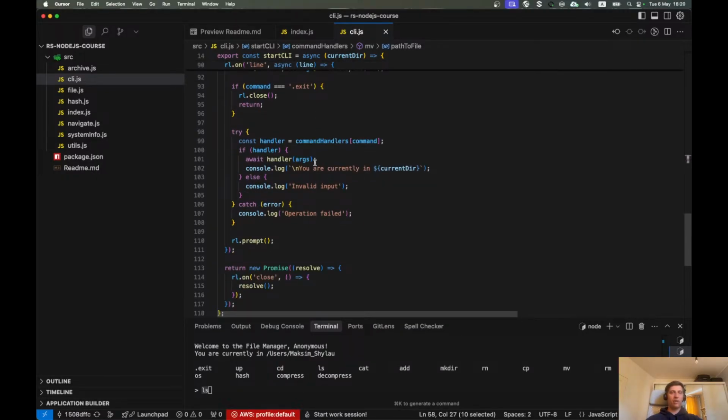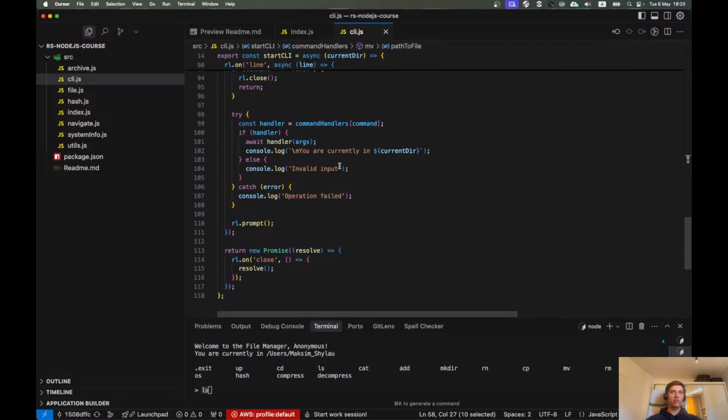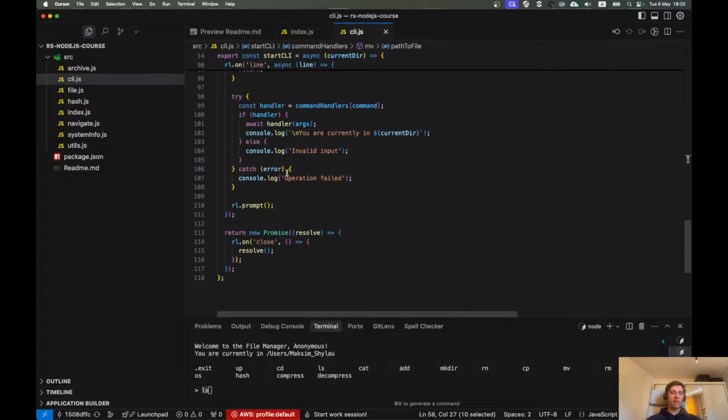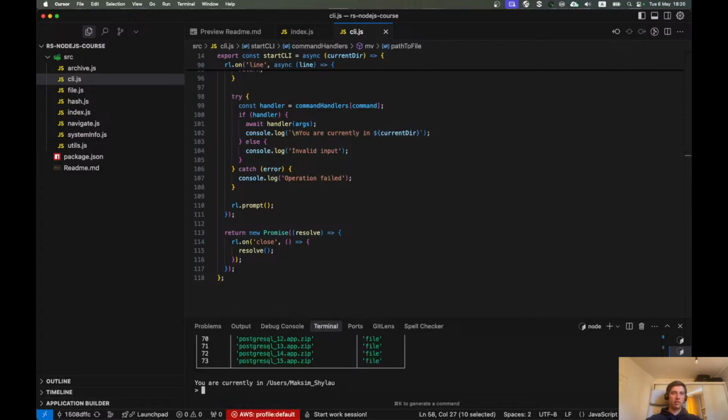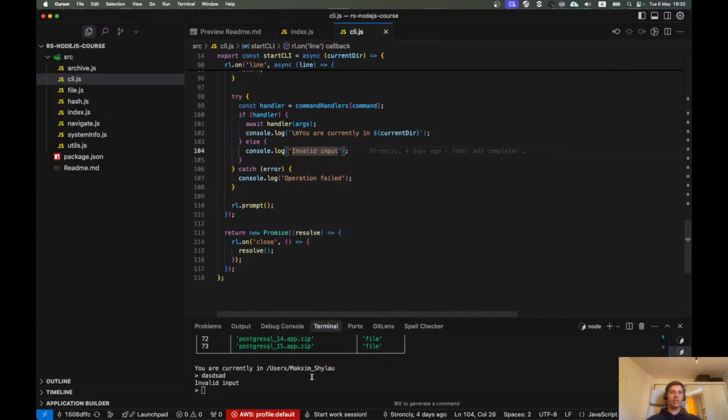And if a command is not found, it's treated as invalid input and we log it into console. Plus, if some error occurred during execution of handler, we log operation failed in console according to task requirements. So let's check it. ls command works. Unknown commands lead to invalid input.